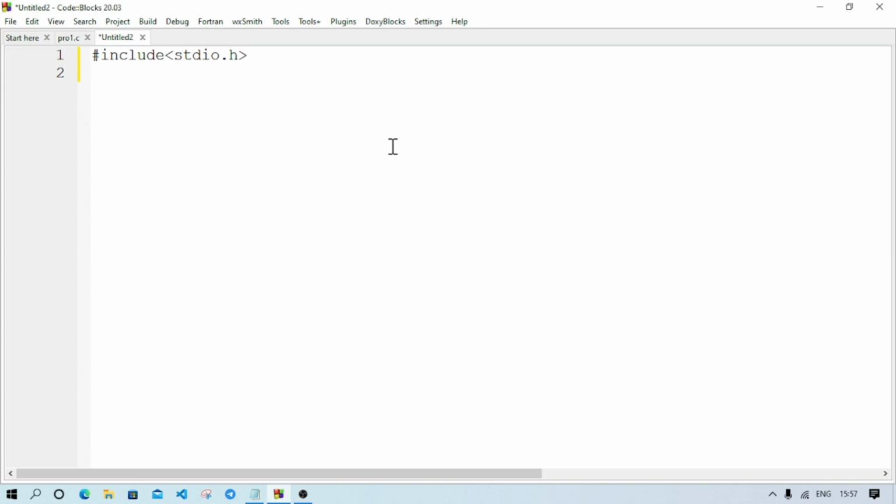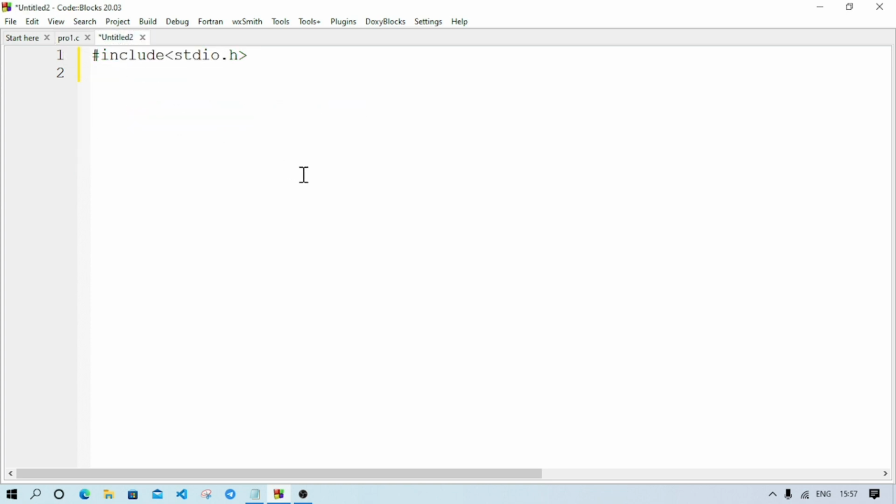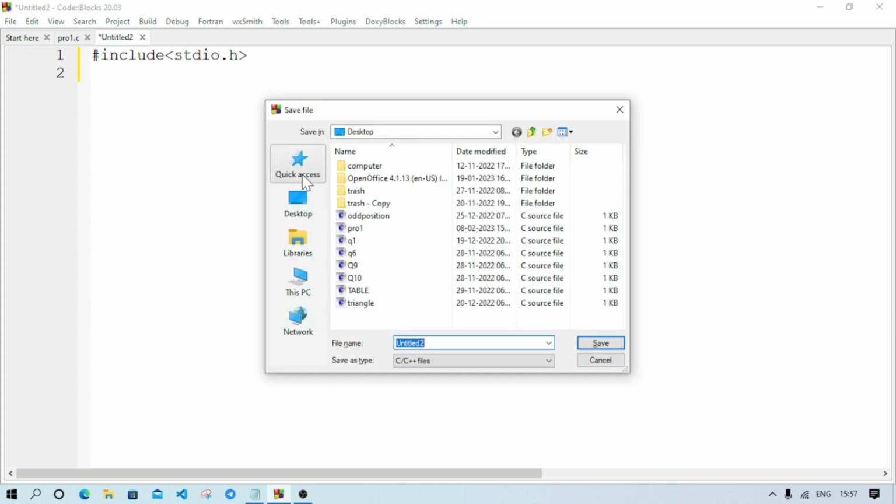Next, you may notice that in the first program the code was colorful, but here it is just black. It is because I have not yet set the extension of the file. For that you can save the file and you can give any name like program2.c.